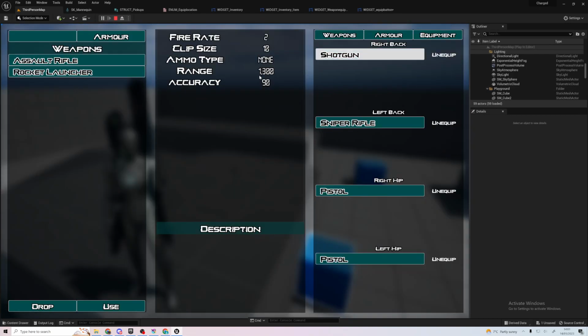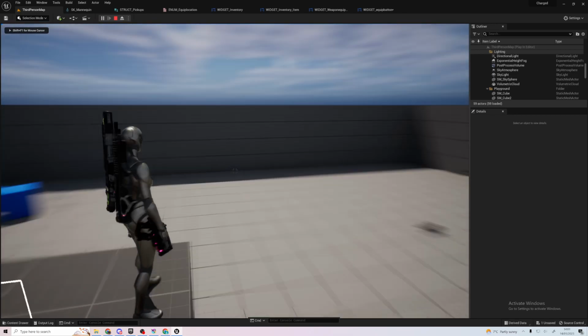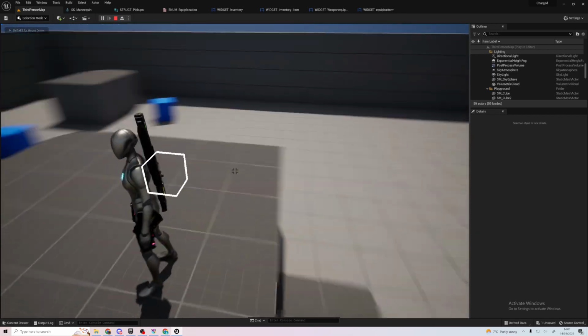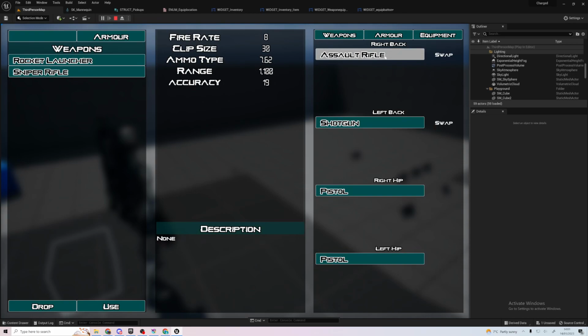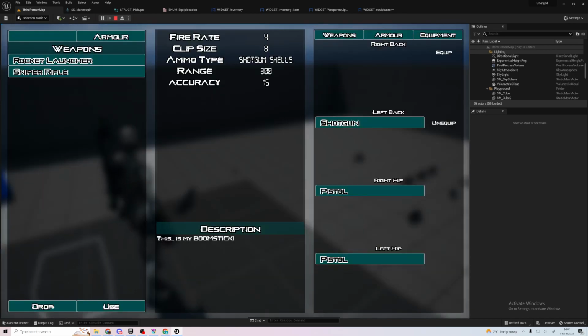Other functionality, we can swap weapons. So if you see in the image here, I can swap the shotgun for the sniper rifle. It swaps it on the back. If there's something in our inventory we want to swap, that works as well. So we can swap the assault rifle for the sniper rifle. Oh, that was wrong. There we go. And also we can drop directly from equipped stuff. We can throw these on the floor.